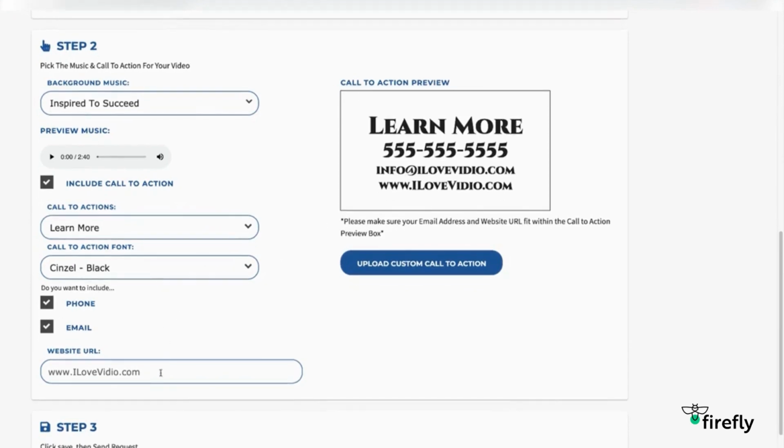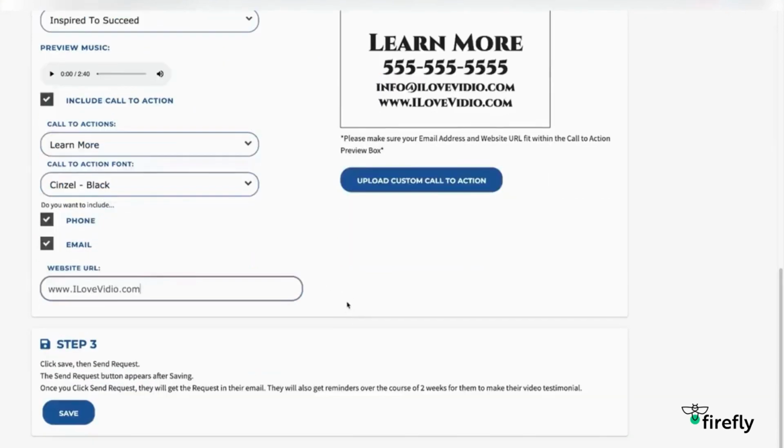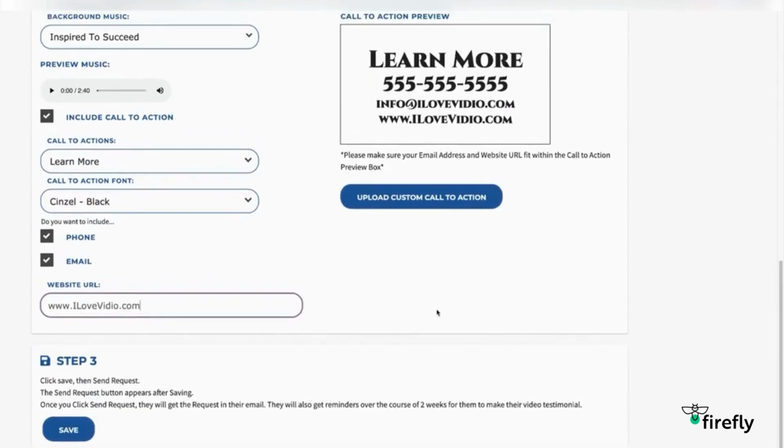So once you do all that, we pre-populated the URL for you, but you can also type in here and put whatever you want here as well, obviously, right? So you can even delete this out, put a hashtag, whatever you want. And once you're done, you click save and then send requests. The platform will email them a request, they'll record their video testimonial, and then they'll be good to go.